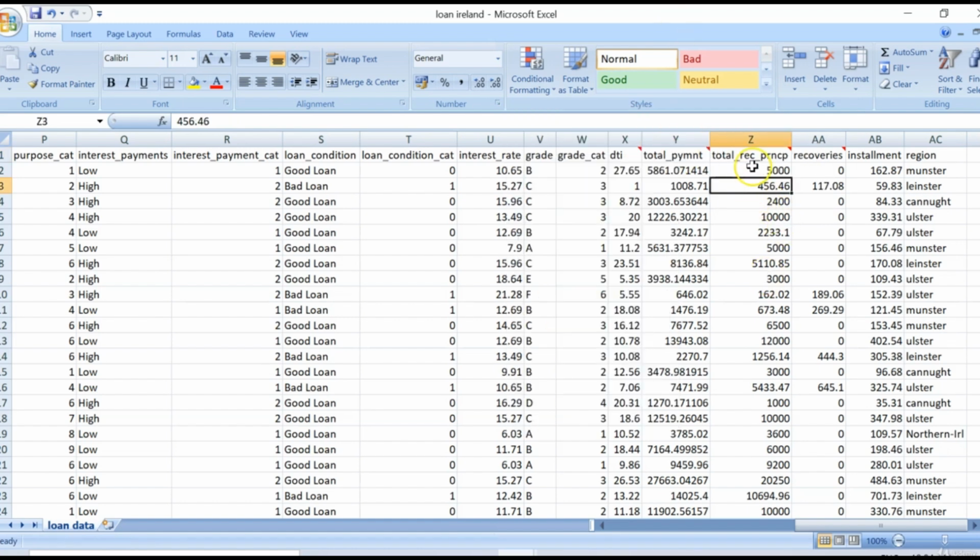Then total recorded principal, recoveries. Recoveries are usually done for the bad loans, where the recovery agent will go to the customer and try to collect as much of the loan as possible once the loan has been converted into a bad loan. Then there is the installment and the reason.